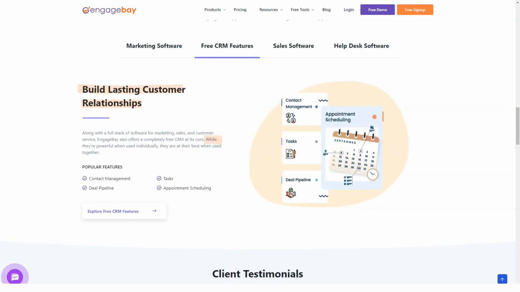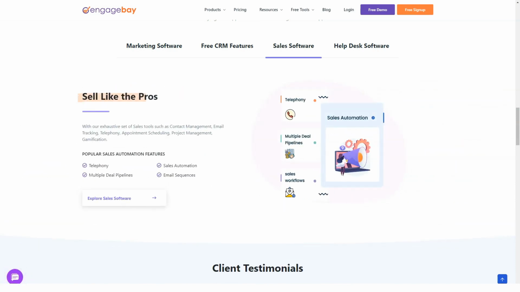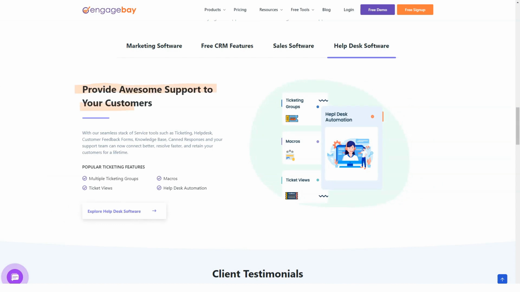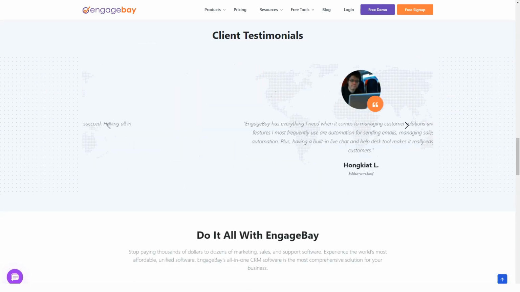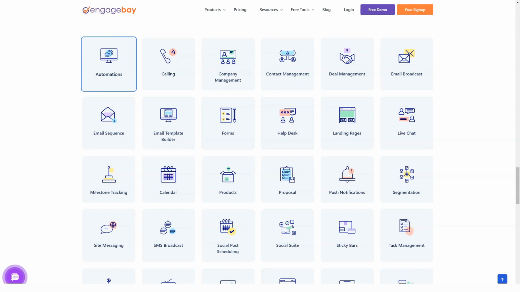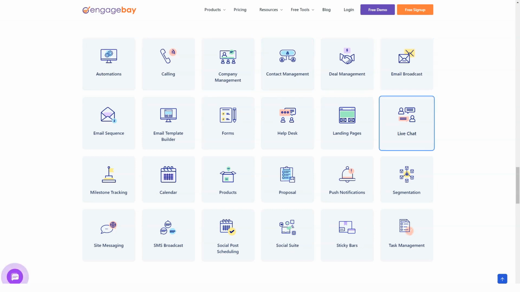Best for small to medium-sized businesses that require affordable, all-in-one sales and marketing software to acquire, engage, nurture, and convert visitors to customers. EngageBay pricing, starting from $0 per month. Basic, $14.99 per user per month, paid monthly, or $12.29 per user per month, paid yearly, or $10.79 per user per month, paid biannually. Growth, $49.99 per user per month, paid monthly, or $40.99 per user per month, paid yearly, or $35.99 per user per month, paid biannually.